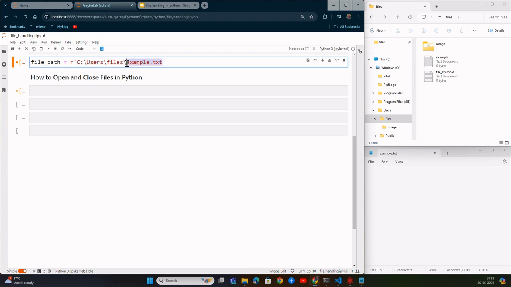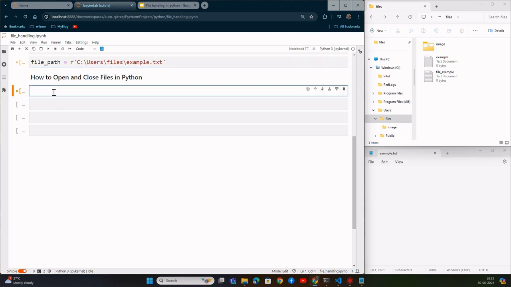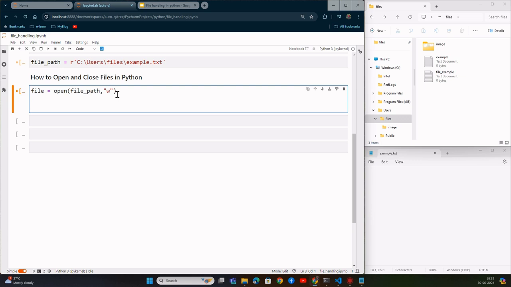Suppose I have a file named example.txt under users and files directory. To start working with files, you need to open them using the open method. Open of, here we have to pass the path of the file, then the mode of the file. W means write. We are opening it for writing. Then it will return the file object. I'll collect it. Once we have opened the file, we can write into a file. Later, at last, we can close it using the file.close method. This is how we can open and close the file in Python.